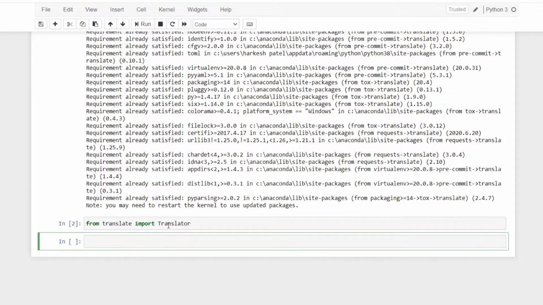Okay, now we'll just create an object of the Translator function, and here we'll specify from which language we want to translate, say French, and to_lang. from_lang and to_lang are the two attributes of it. Like we need to specify from which language to which language. I'll say English.